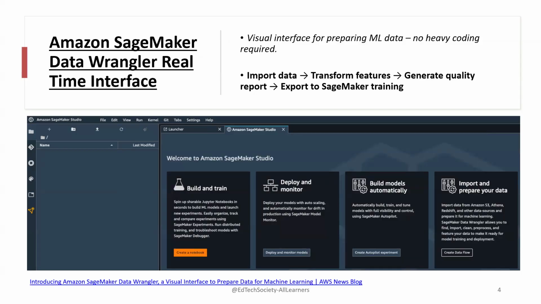If you see, it is in the SageMaker Studio, you can get this kind of view where you can apply this: build and train, deploy and monitor. And if you want to build the models automatically, import or prepare data, all these things you can do here.